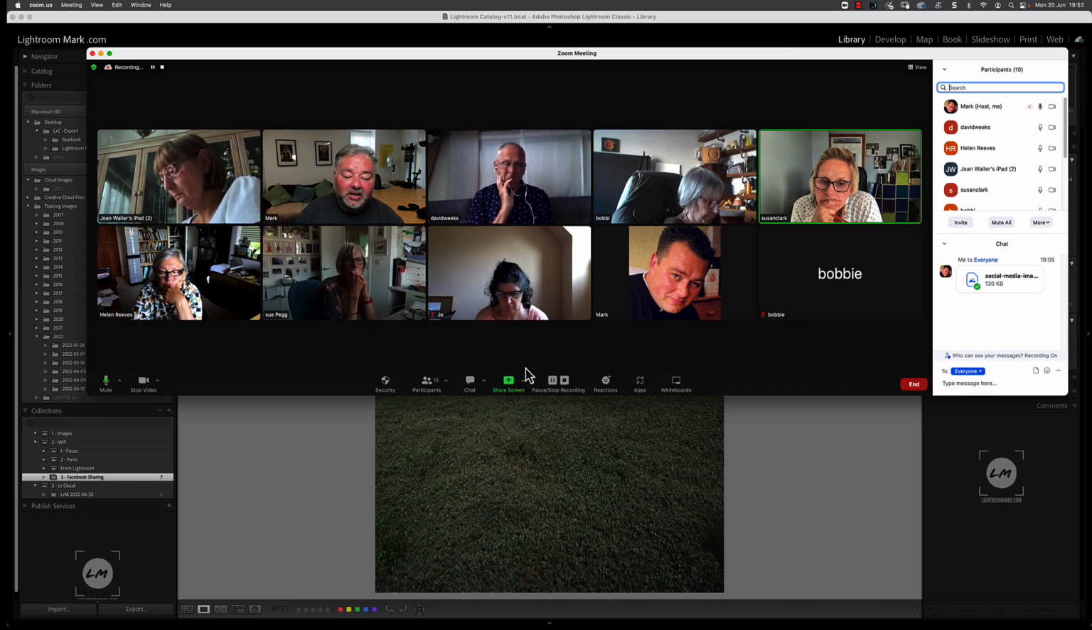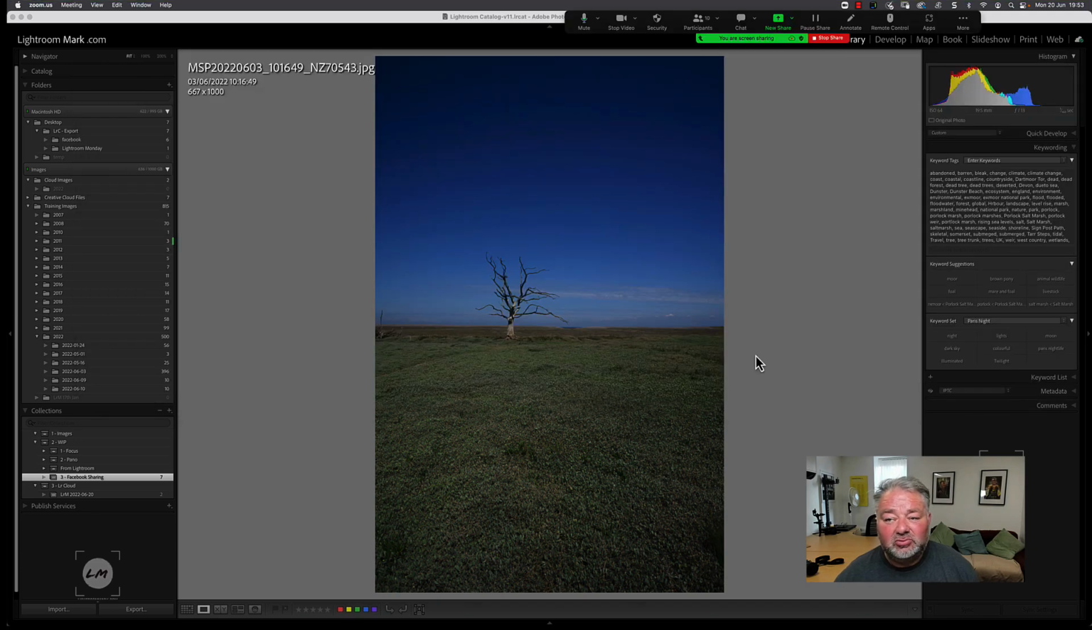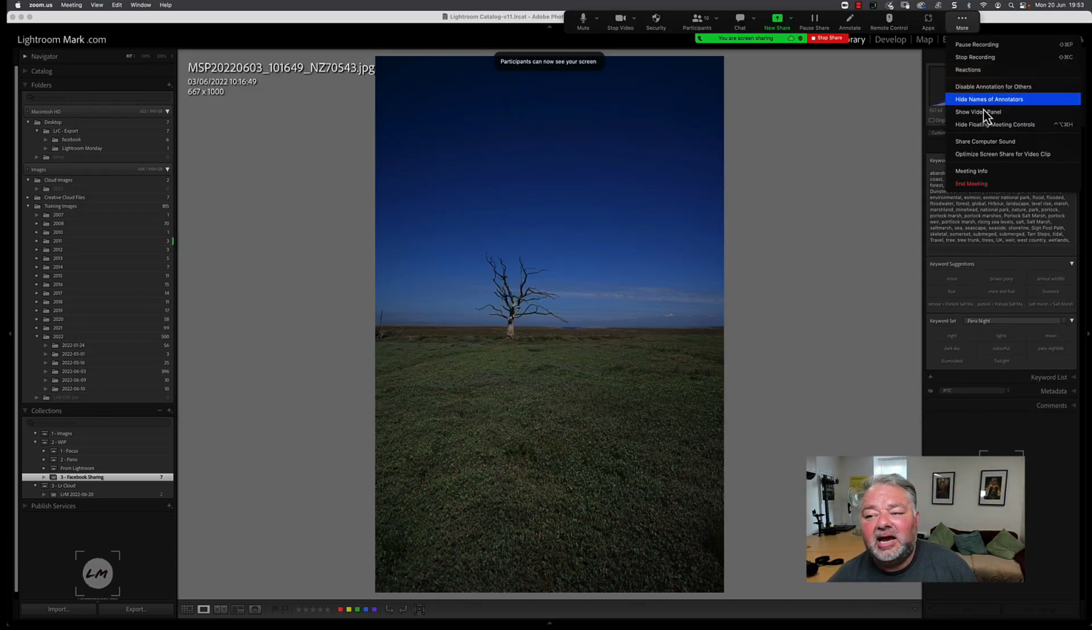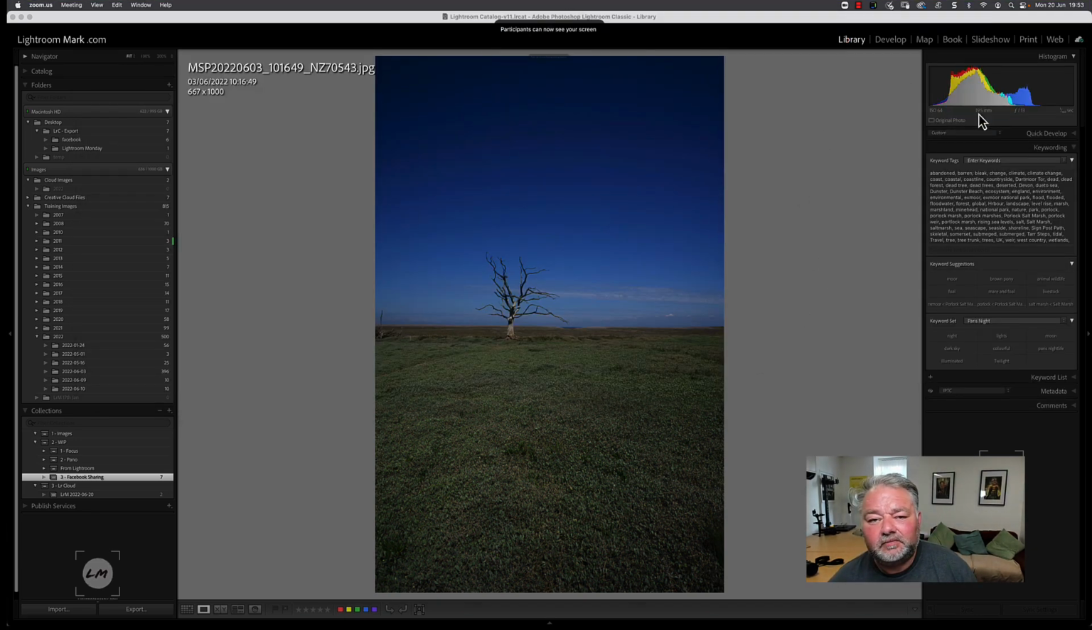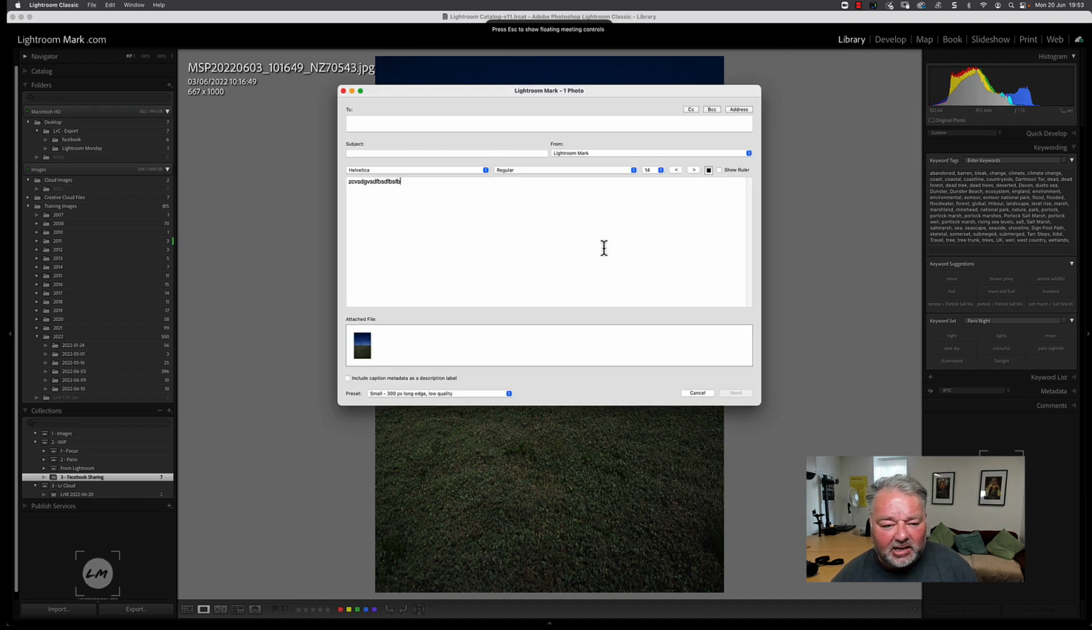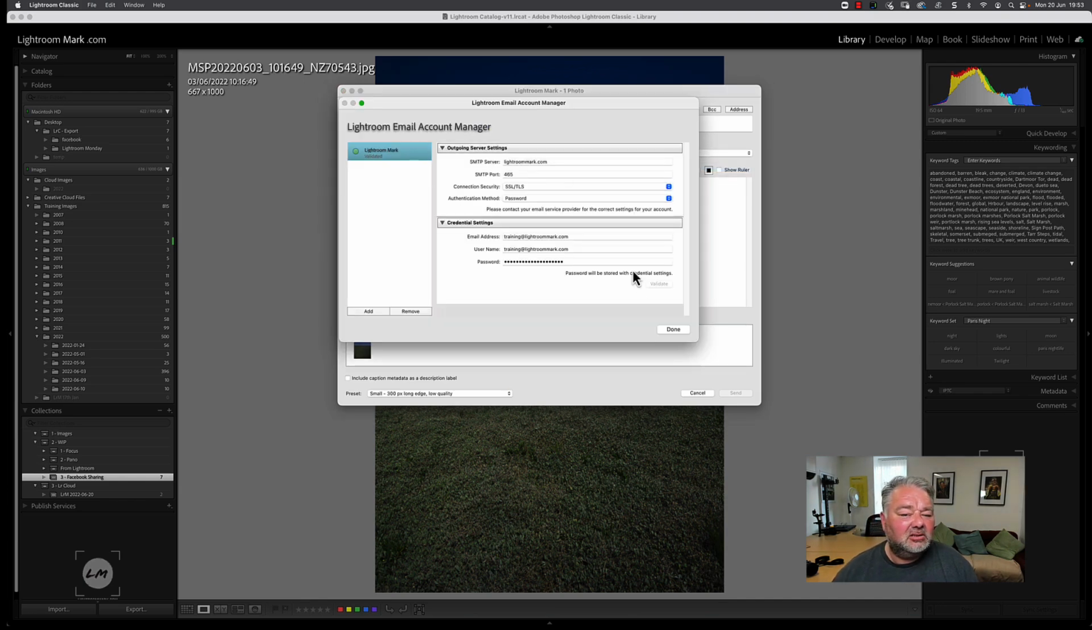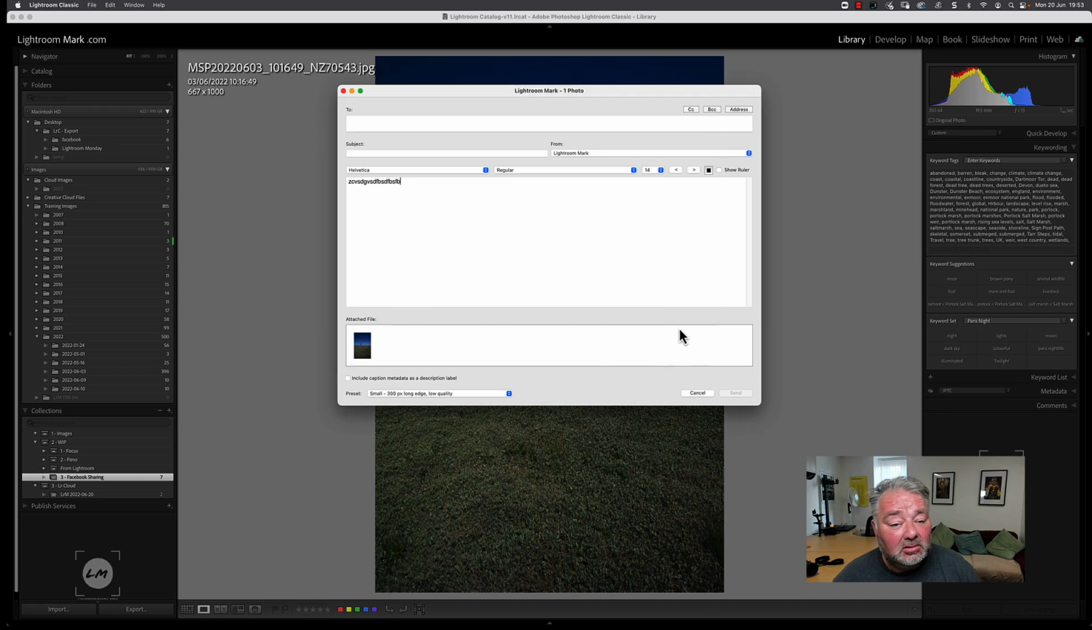I'm not saying it's better or different, it's the way I prefer to do it, and it's the way that I've always done it. I'm going to right click and email it. I've set up an email address with my client to send it directly from Lightroom Classic. So Lightroom is my email program now. It'll come from training at Lightroom Mark. So I just type in there mark at crm.photography.